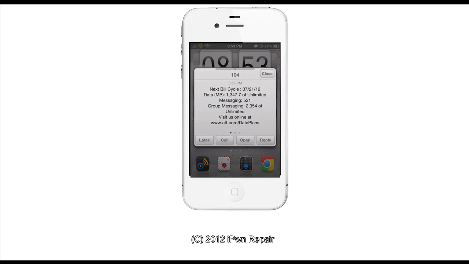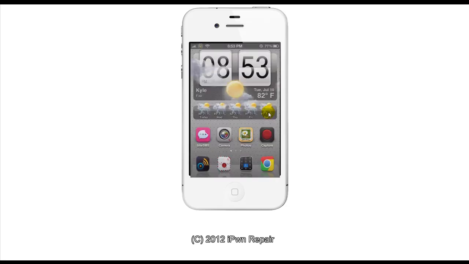And as you can see, it popped up on my screen, and it tells me that I have used 1,347 megabytes of unlimited. It tells me how many messages I have, and as far as group messaging, it tells me that as well. So, a very useful tool to have.